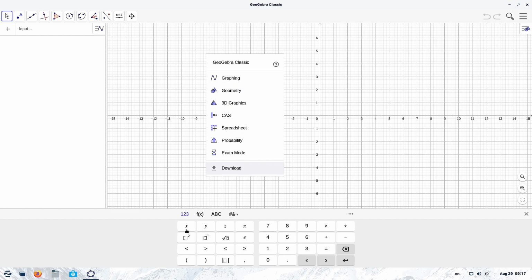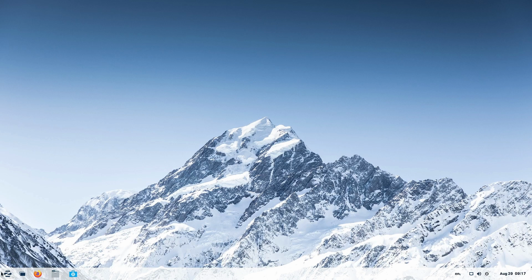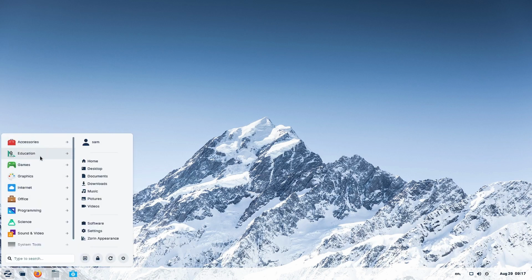Okay, and further down you can see the mathematical calculator is also there, so you can do mathematical calculations using this application. Now I will close this application. So we have checked out GCompris and GeoGebra. Now the next application is Canagram.